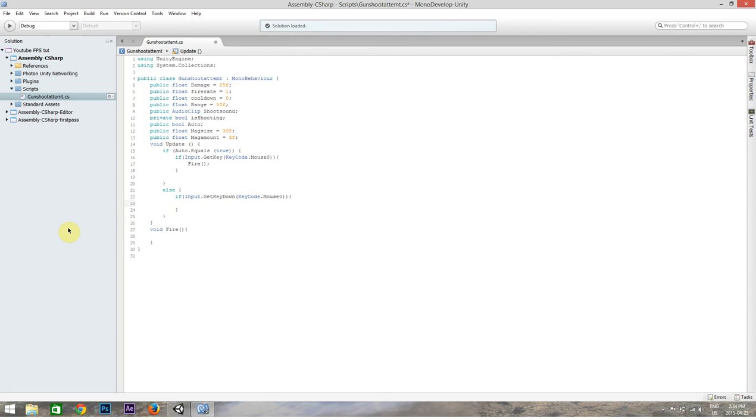So if Input.GetKeyDown, KeyCode.Mouse0. The difference between these two: GetKey will do whatever is inside of the if statement as long as you're holding down the mouse button. GetKeyDown will do whatever's in the if statement only once, when the button is pressed. So that's the difference between those. This will make this script versatile so that we can use it for non-automatic guns. So here also, fire.